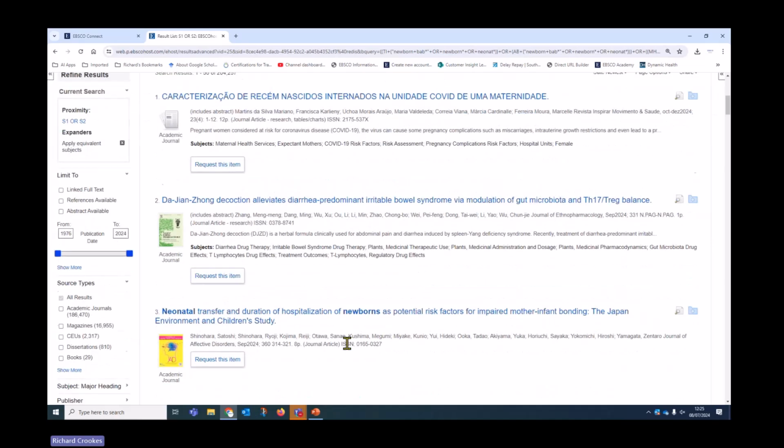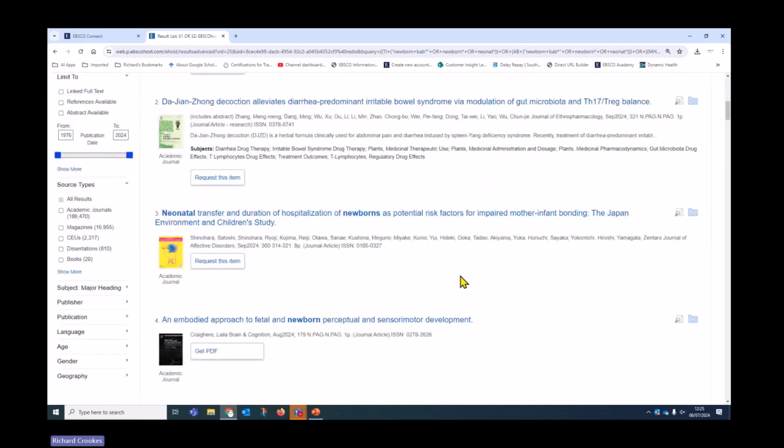So you can see these ones have subject headings already, but item 3 has no subject headings. So if we were to search only based on the CINAHL subject heading, we would not retrieve this result. Okay, and this is pretty current because it says September 2024. So that's just the publisher date, as it were, I suppose, for this particular journal. But you can see neonatal is mentioned in the title, and newborns is also there. There's no abstract for this.